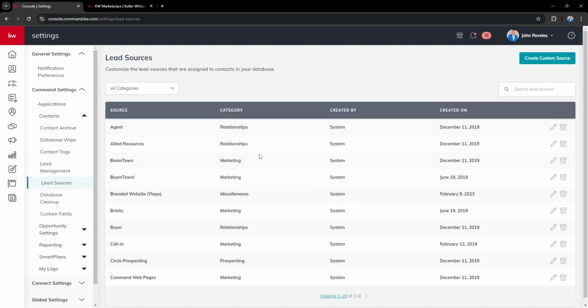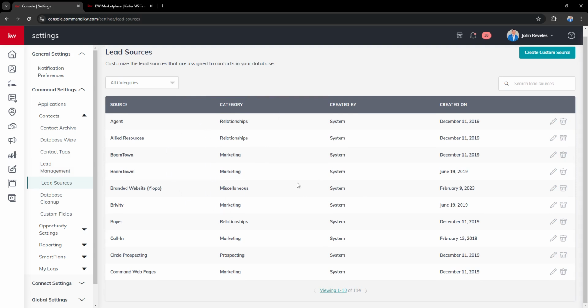Now lead sources, it has a few already in there as default. See, there's 114 of them in here, which is a lot, but you may not want to use all of them. For example, if you don't have Boomtown and you're not going to use Boomtown, you can just delete this, because you don't need it, right? I don't know why it's not letting me here, but anyhow, you can go through here and choose what you want to use in terms of lead sources.